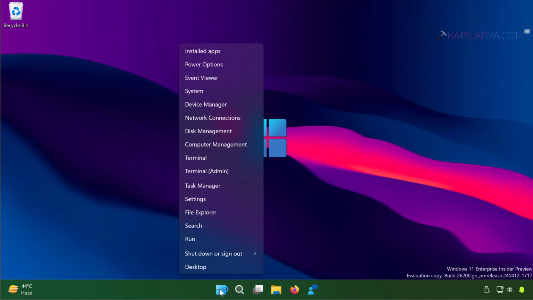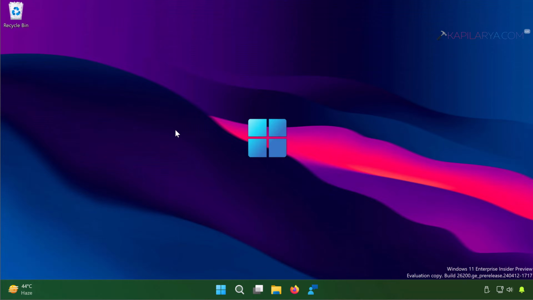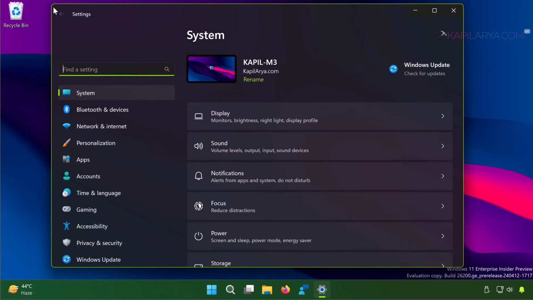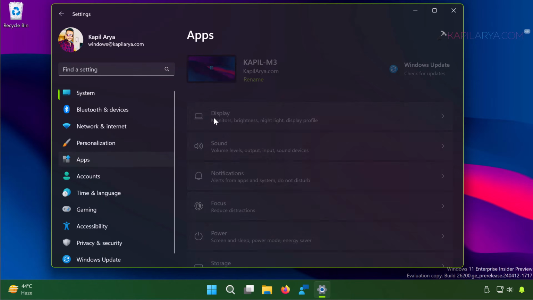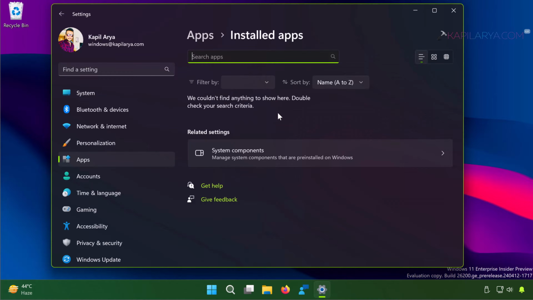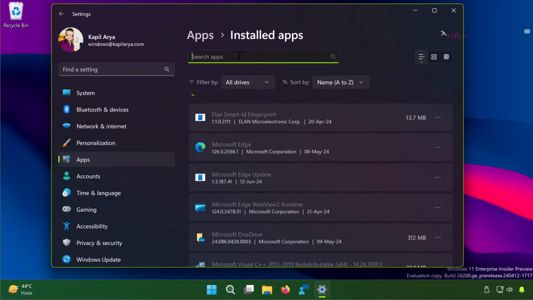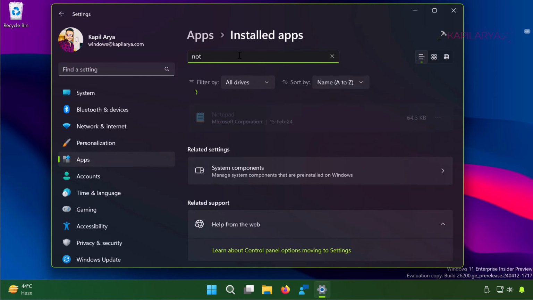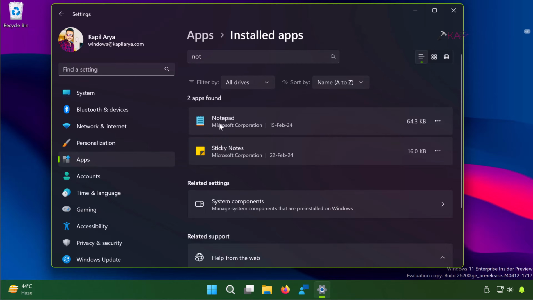Next, we have solution number 2. In this case, I suggest to repair and reset the Notepad app. For this, you have to right click on the start button and select settings. In the settings app, go to apps, then installed apps. Under the list of installed apps, search for Notepad. Once you locate Notepad, click on 3 dots next to it and select advanced options.